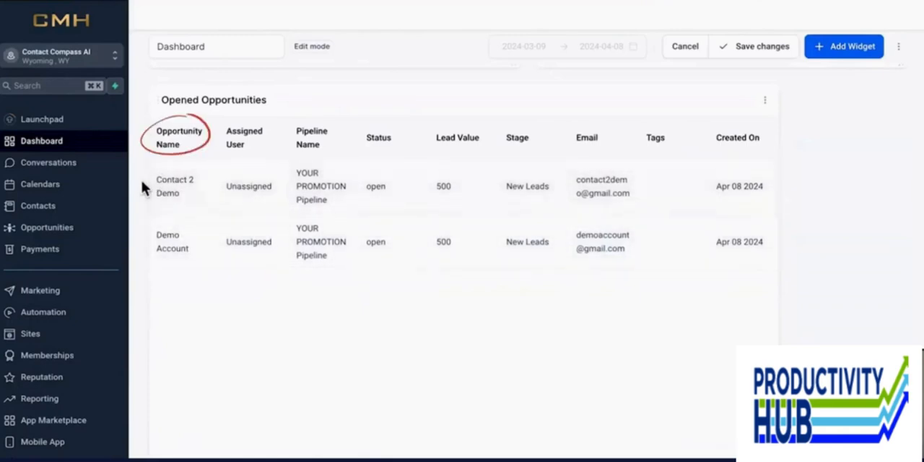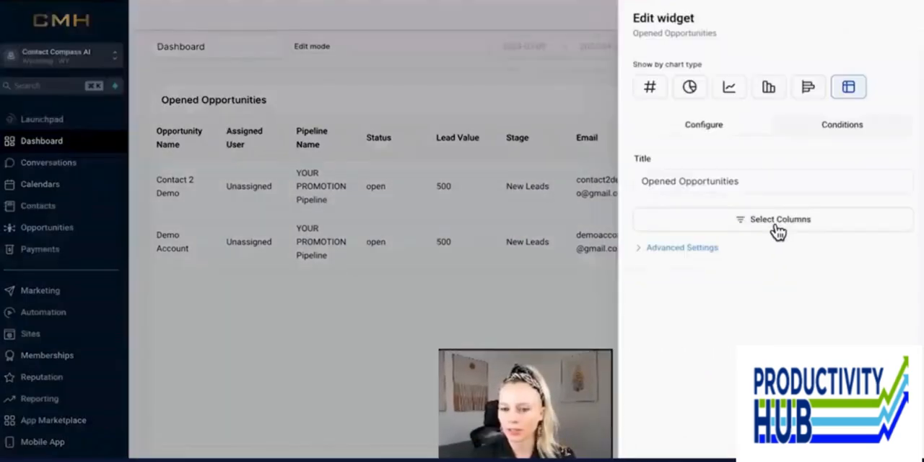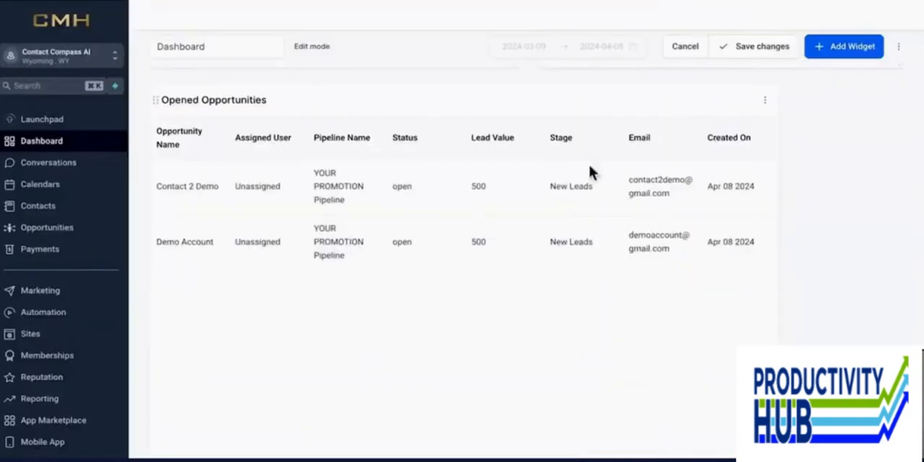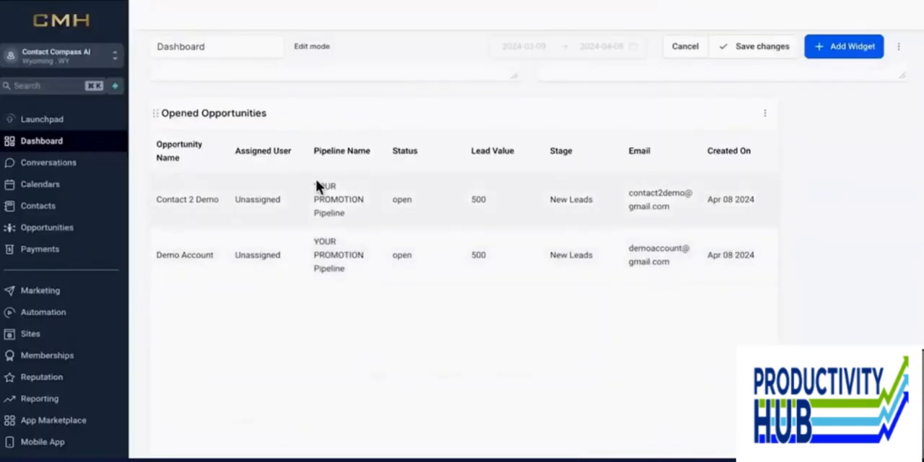First you can see the opportunity name, which is the name of the contact, then you can see the assigned user, the pipeline name, the status, lead value, basically all the columns which you've selected previously. Now if you wanted to remove tags, for example, remember, click on the three dots here, click on edit, click on select columns, deselect tags, apply columns, hit save, and see the tags have just disappeared.